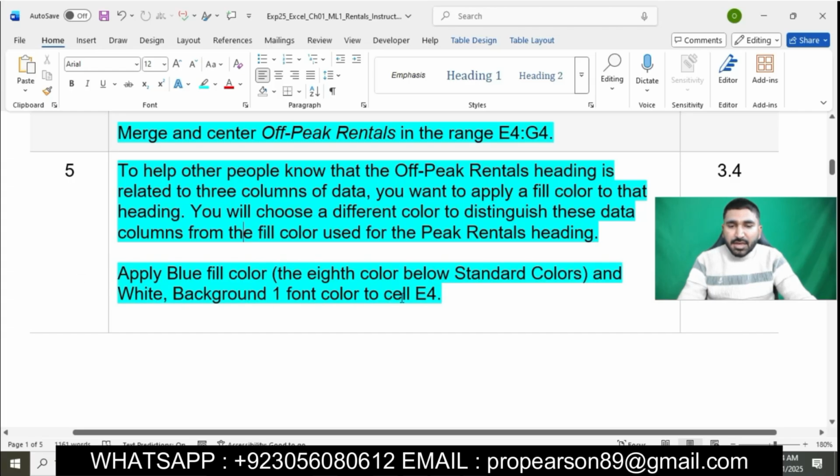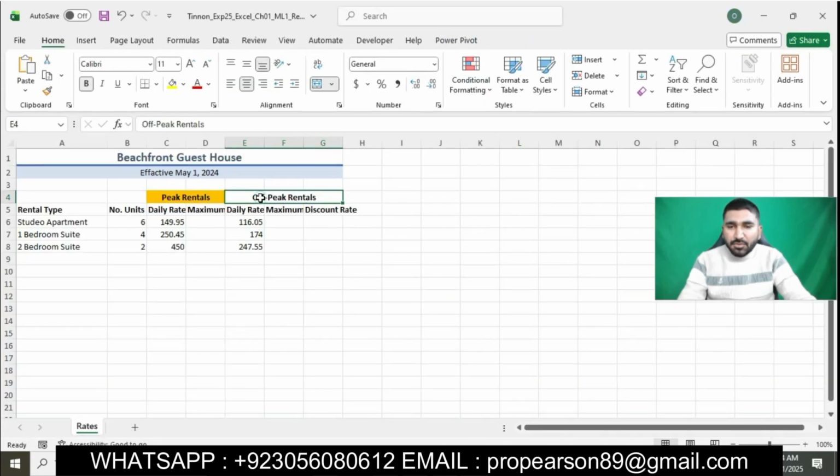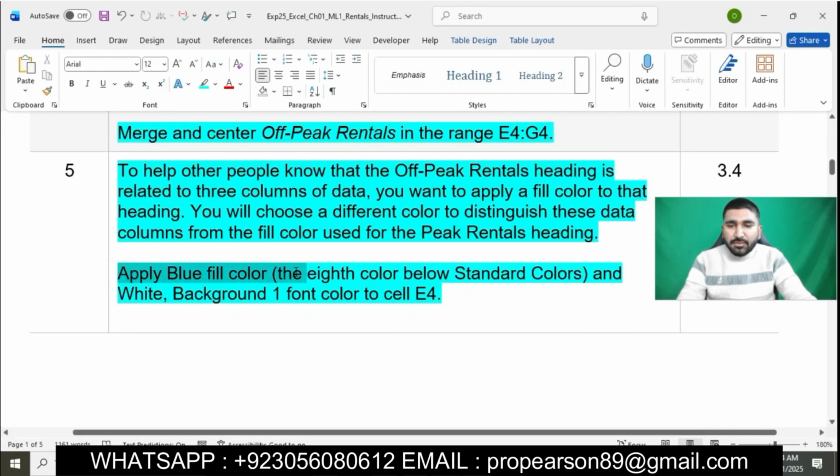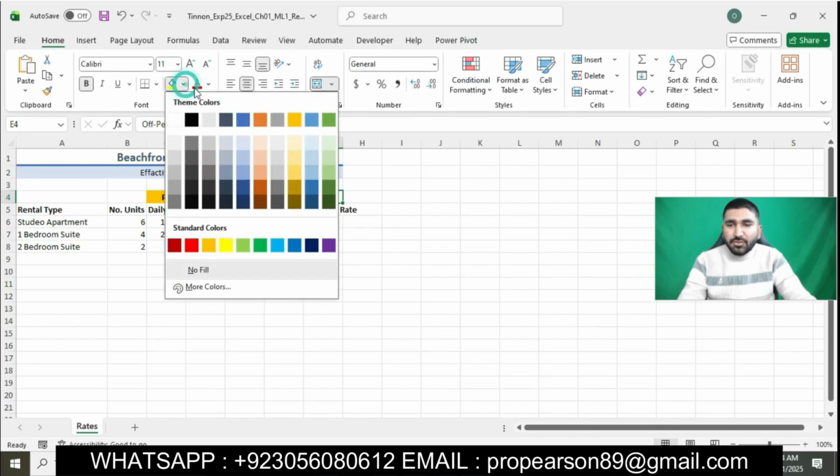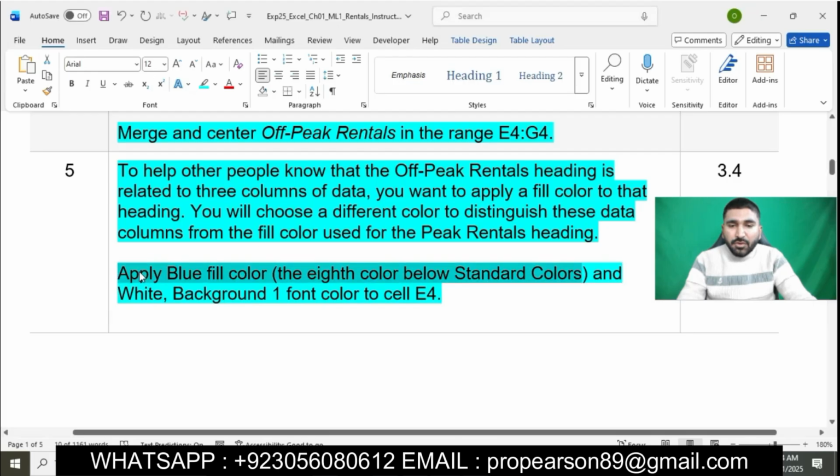We will click on cell F4 and then apply blue fill color and white background 1 font color. Okay, we will go to the Excel workbook, click on cell F4, sorry, E4, and first we will go to the fill colors and apply blue fill color. Go to the fill color in the font group and apply blue fill color. Now we will go to the font color and apply white background 1 font color on this cell E4.